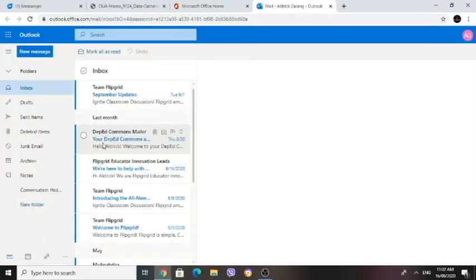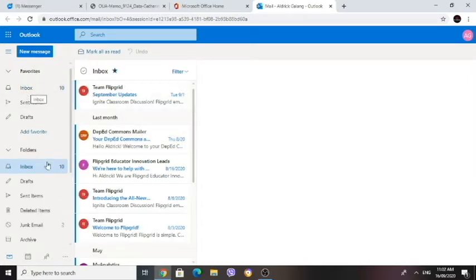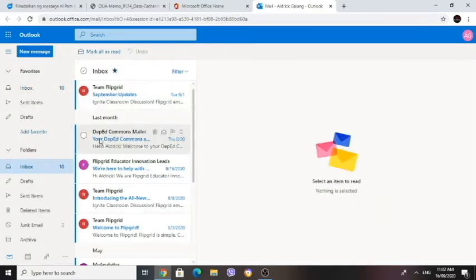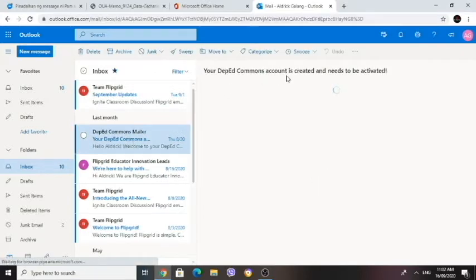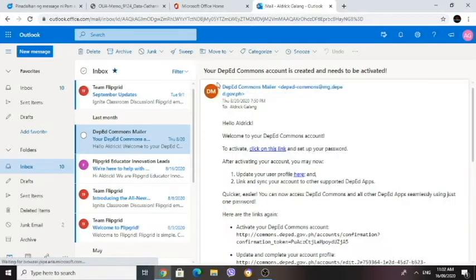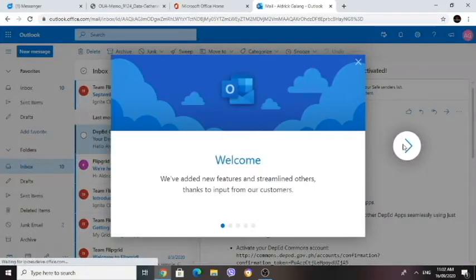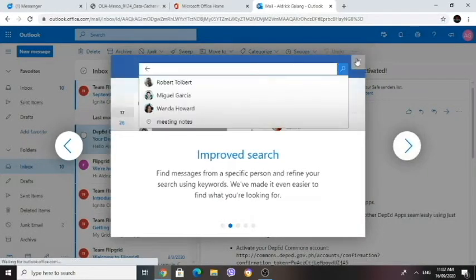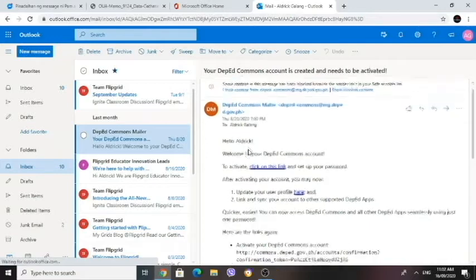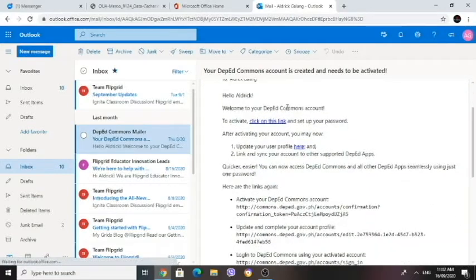So hanap tayo. So ito yung DepEd Commons. So go to your inbox. So dito is yun is DepEd Commons mailer. So ito siya, guys, no? So sabi, welcome to your DepEd Commons account. To activate, click this link.